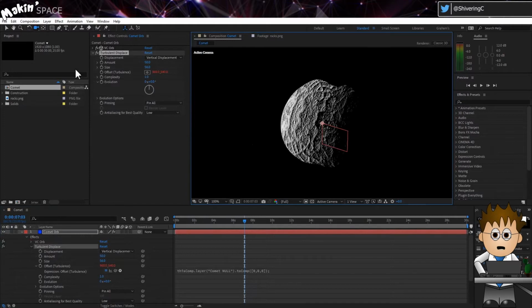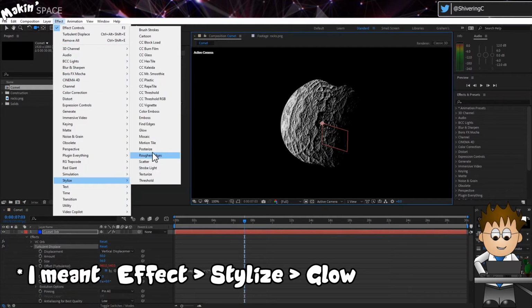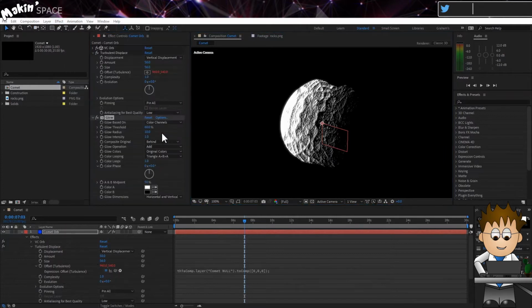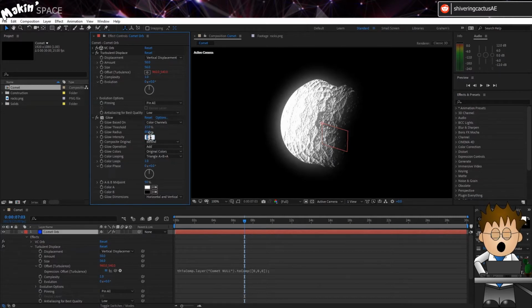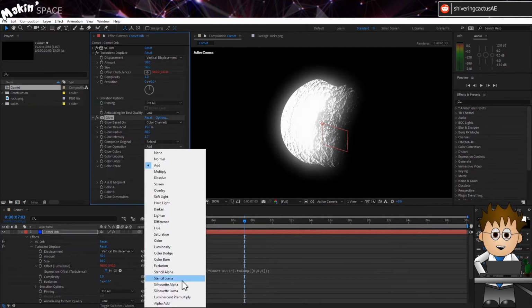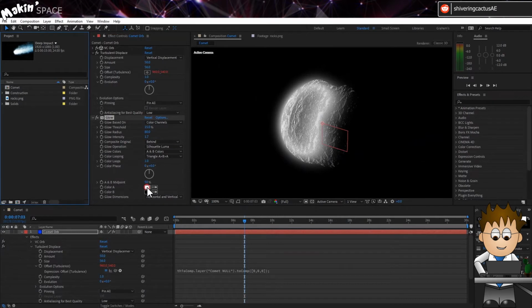Now, let's make it brighter. Go to Effect, Color Correction, Glow. Drop the threshold to 15%, the radius up to 80, and the intensity to 1.7. I'm trying to create our first layer of boil-off. Change the glow operation to Silhouette Luma, and the glow colors to A and B colors, and pick some icy blues.